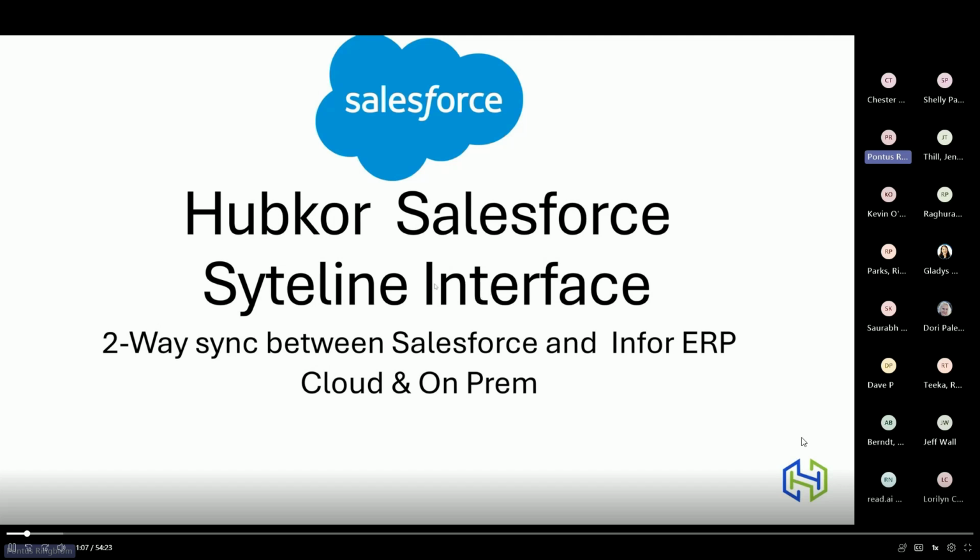Okay, so we're going to talk about the Salesforce Sightline interface, the HubCore, and it's an interface that works both on cloud and on-prem. Cloud is, we started years ago to do that. I would say we started with on-prem, but cloud obviously is our primary focus. But as we know, we have a lot of customers out there, lots of customers in Sightline on-prem, so we still offer on-prem solutions to connect to the HubCore to replicate data back and forth.